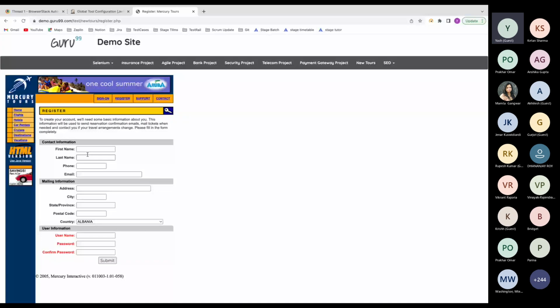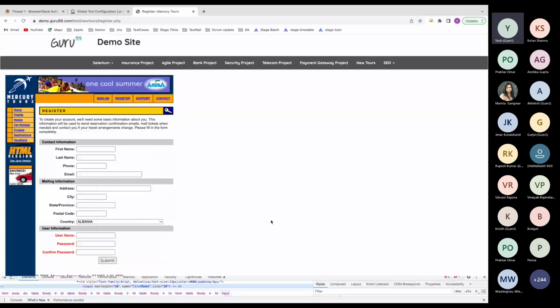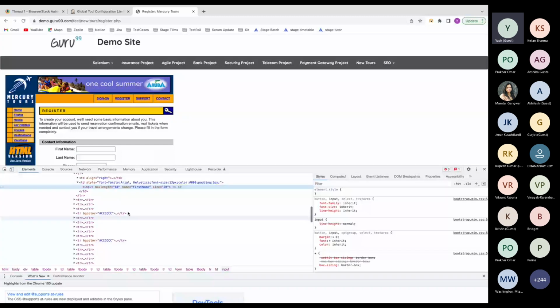Okay, so the foremost thing, right? I will show you the framework in just 2 minutes, bear with me. I will just show you how you can locate the elements. Let's suppose I want to locate the element for first name. Either you can use XPath or CSS, with the IDs and everything. So you can locate this element. You can see the input tag is here.